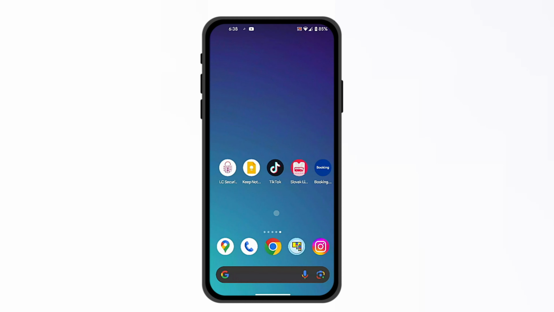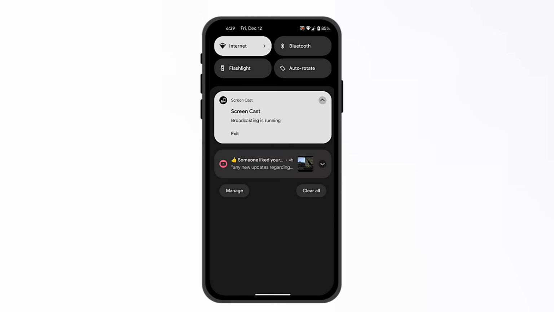So from here, as you can see, we have our main homepage, and we can scroll right and left and see some applications, but there is no date and time. The only one that is showing is the one on the top left right here, but it's either too small or you have to scroll down to see the date fully.